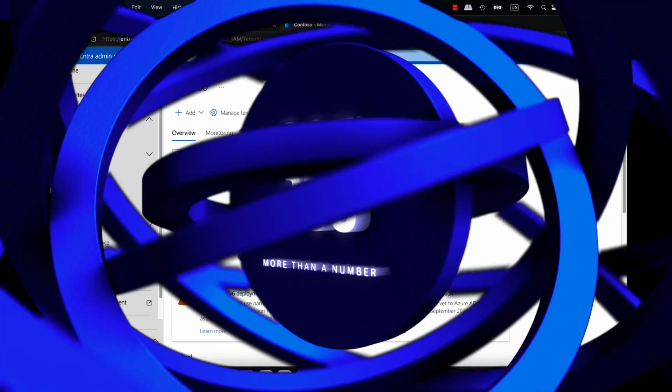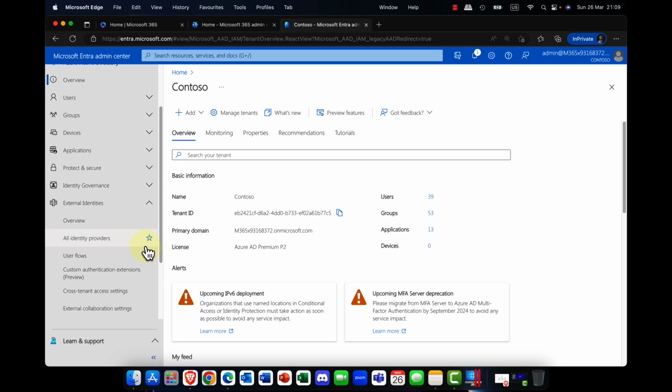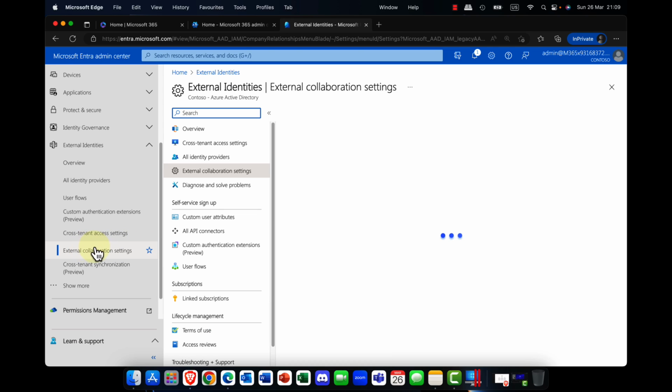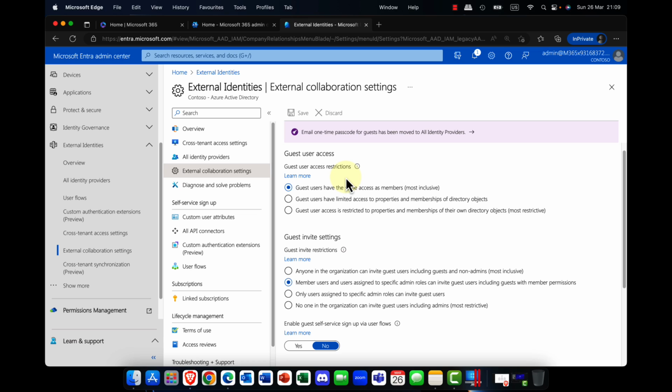And finally, for admins, making the decision on whether to allow guests or external access into your organization is absolutely critical. So I'm going to come down here to external identities, and one particular set of settings that you definitely must know is the external collaboration settings. In the external collaboration settings, this is where you control tenant-wide access for guests, okay?